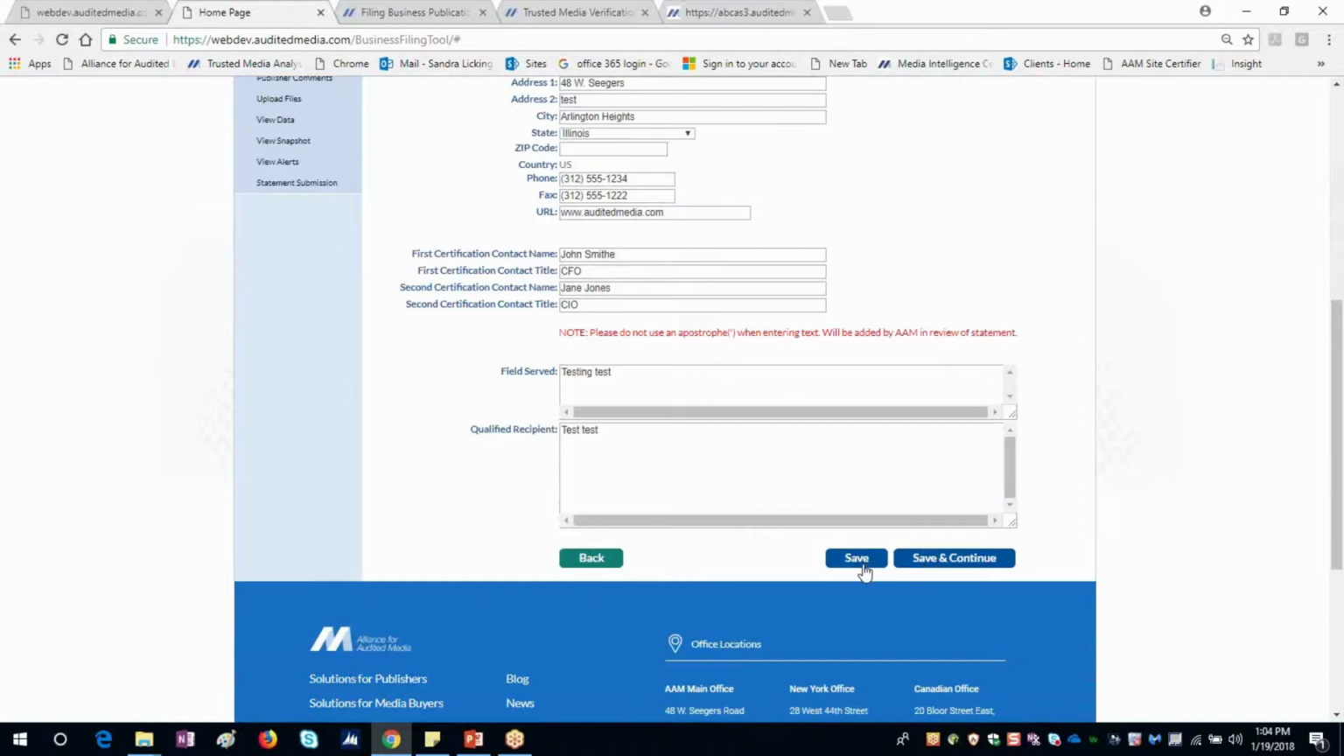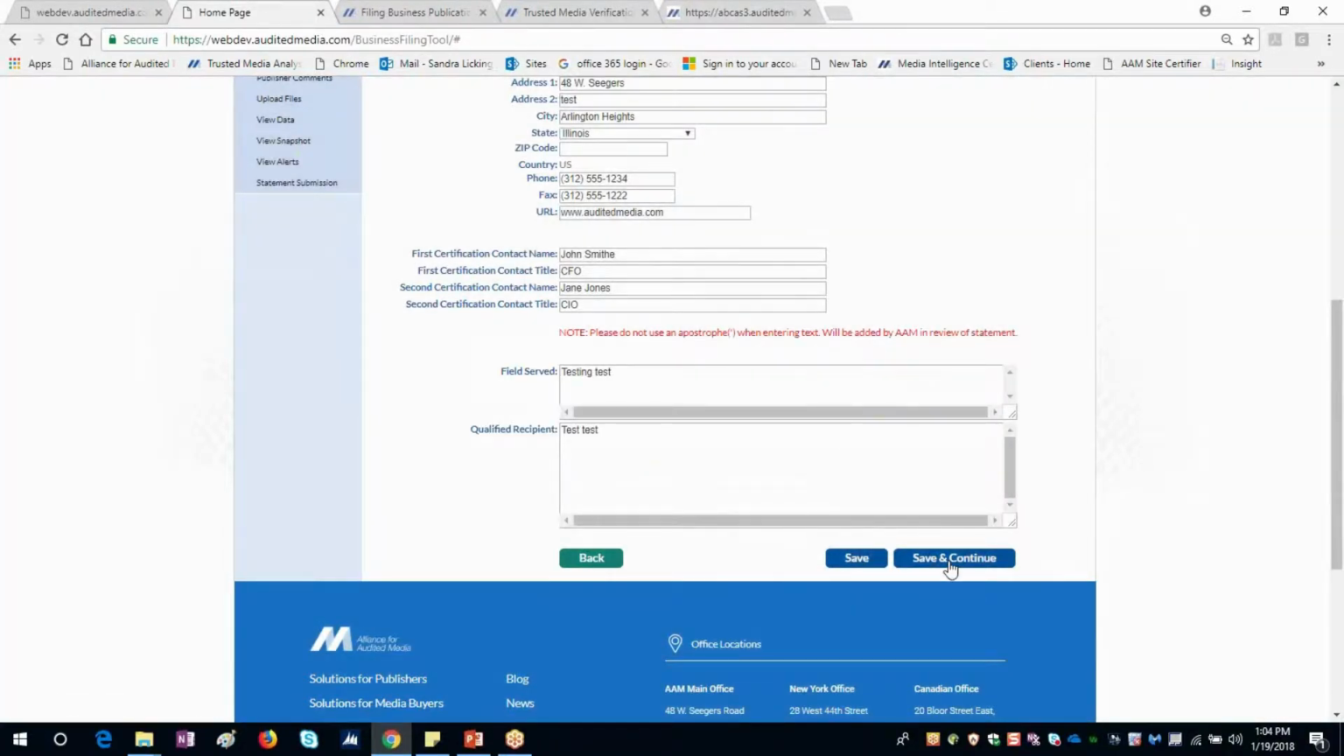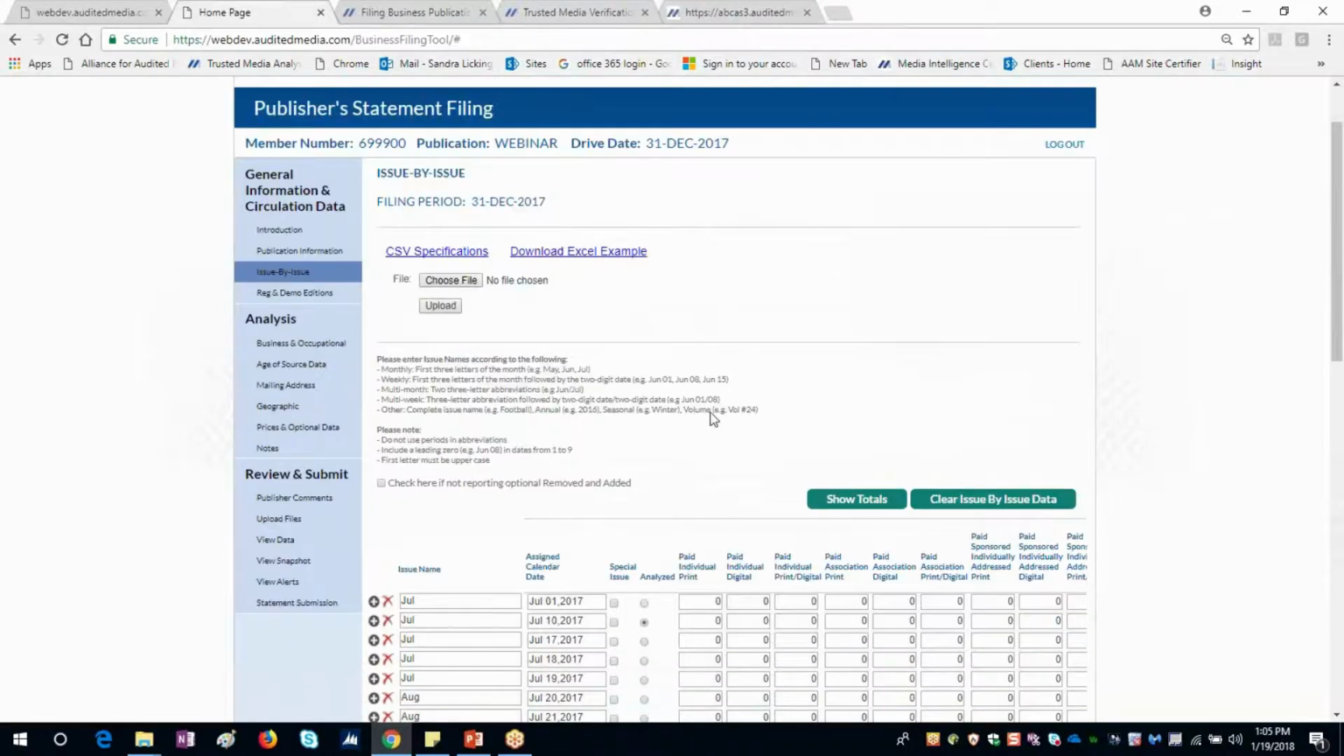Now the save command here just saves. If I click on save, it'll say successfully saved and give you a message. If I do save and continue, it saves your information, but will then go to the next section in the filing tool. So clicking save and continue, if you notice, it bypassed what we used to have here, which was your 6-month average circulation, your average distribution.